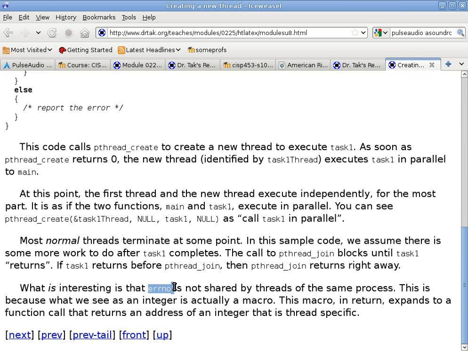Now, what is interesting is errno. Do you guys still remember errno? A little bit. Errno is not shared by the threads. Global variables are shared by all the threads. The heap is shared by all the threads, but not errno. The reason is errno is actually a pretense of a global variable. It is really not a global variable.